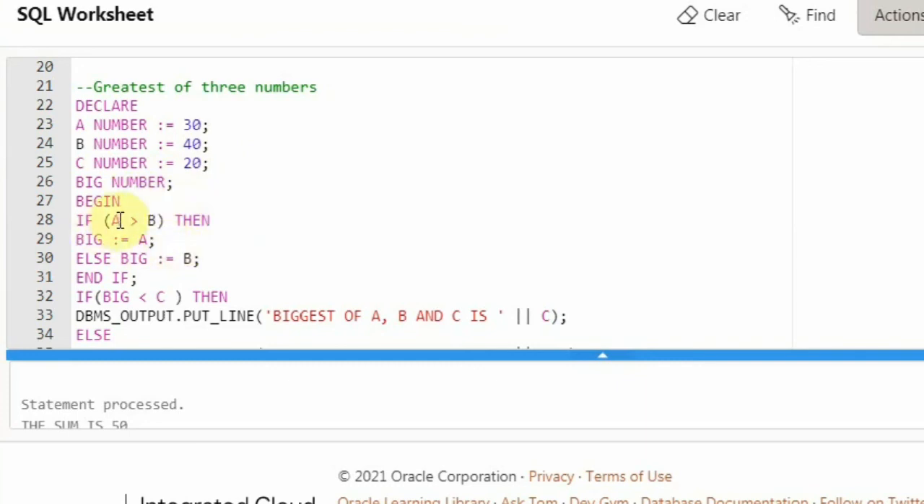The logic is: I'm saying if A is greater than B, then. This is the syntax, friends: if followed by then. Since I want the greatest, I check whether A is greater than B. If this condition evaluates to true, since if evaluates a boolean value, true or false, then we put A into this particular big number.